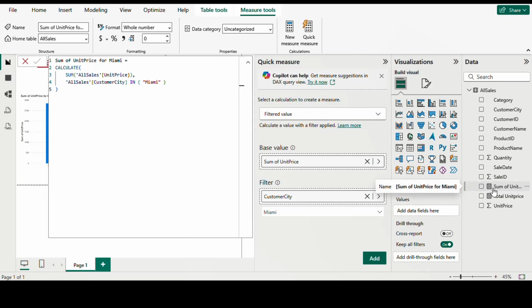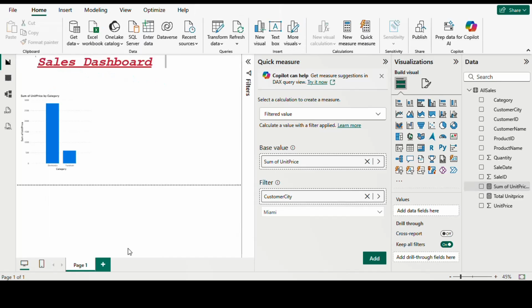You can see the quick measure is created. This is the formula. You don't need to write it manually. From the quick measure pane, you can just drag and drop. This formula will be created automatically for you. Now let's see the result for this.